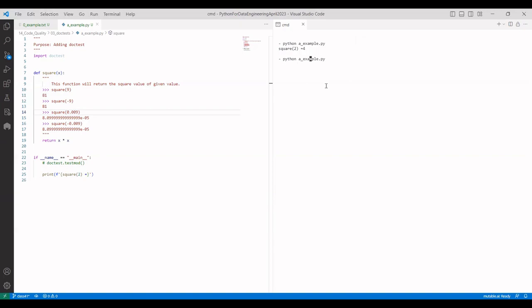But if I use the hyphen i option when executing, then after executing, it will go to the interactive mode. Then I can call each of the functions. So first, whenever I want to create documentation, this is how I create it. I execute that function. If I give -9, what is the result? If I give something like 0.09, what is the result? So I will paste the results as they are.